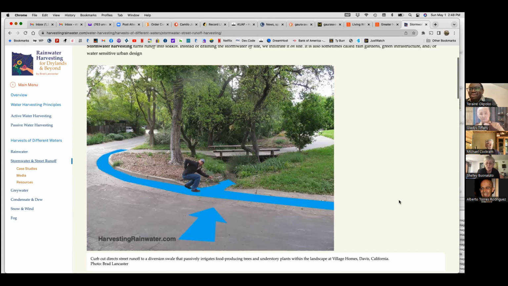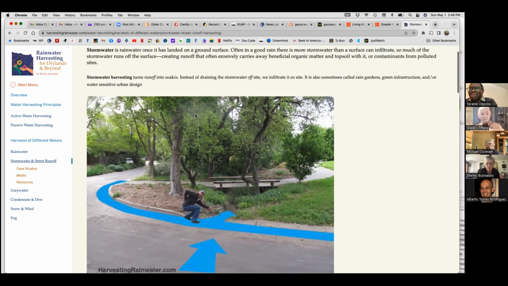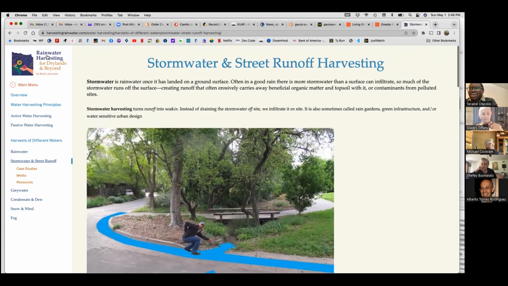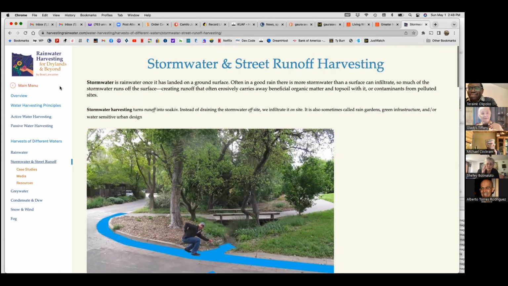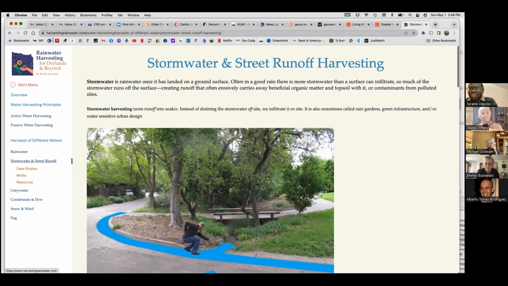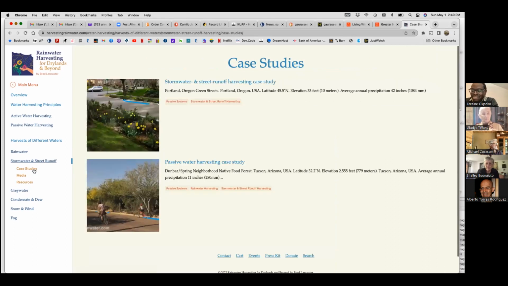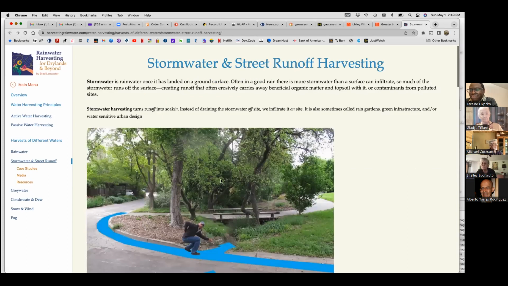Okay, before I stop, I was just going to pass this along. This is Brad Lancaster, rainwater harvesting for drylands and beyond. He works in the arid West. If you're interested, it's harvestingrainwater.com. Water harvesting is going to get more important all the time. He's a very interesting guy and does good work. Okay, I will stop sharing.